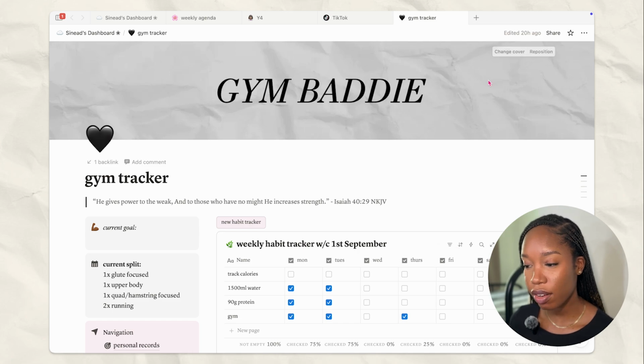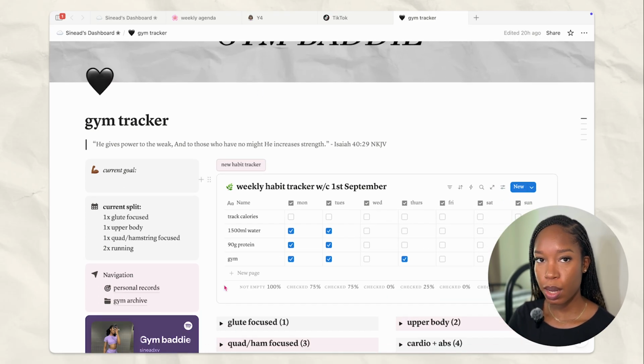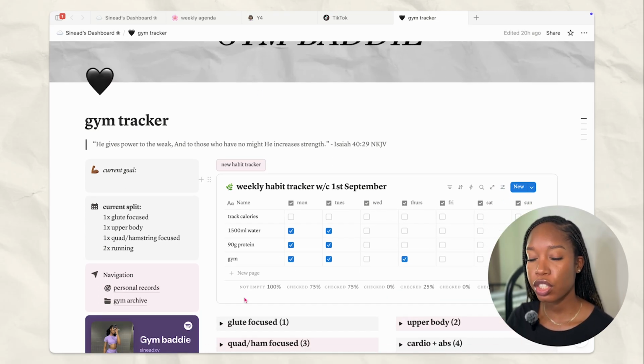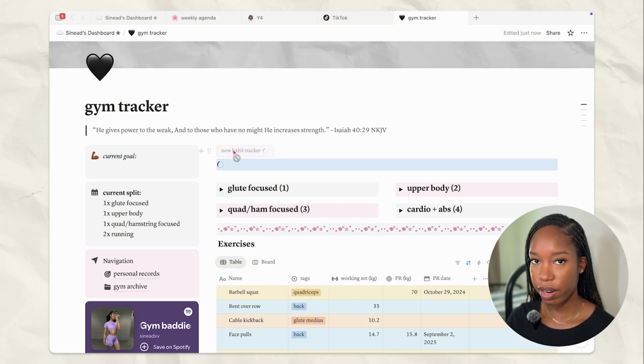Starting with this header, I made this myself and I chose this title because it matches my gym playlist. This habit tracker is the same one from my year 4 page. I just changed the habits to ones that are relevant to the gym.